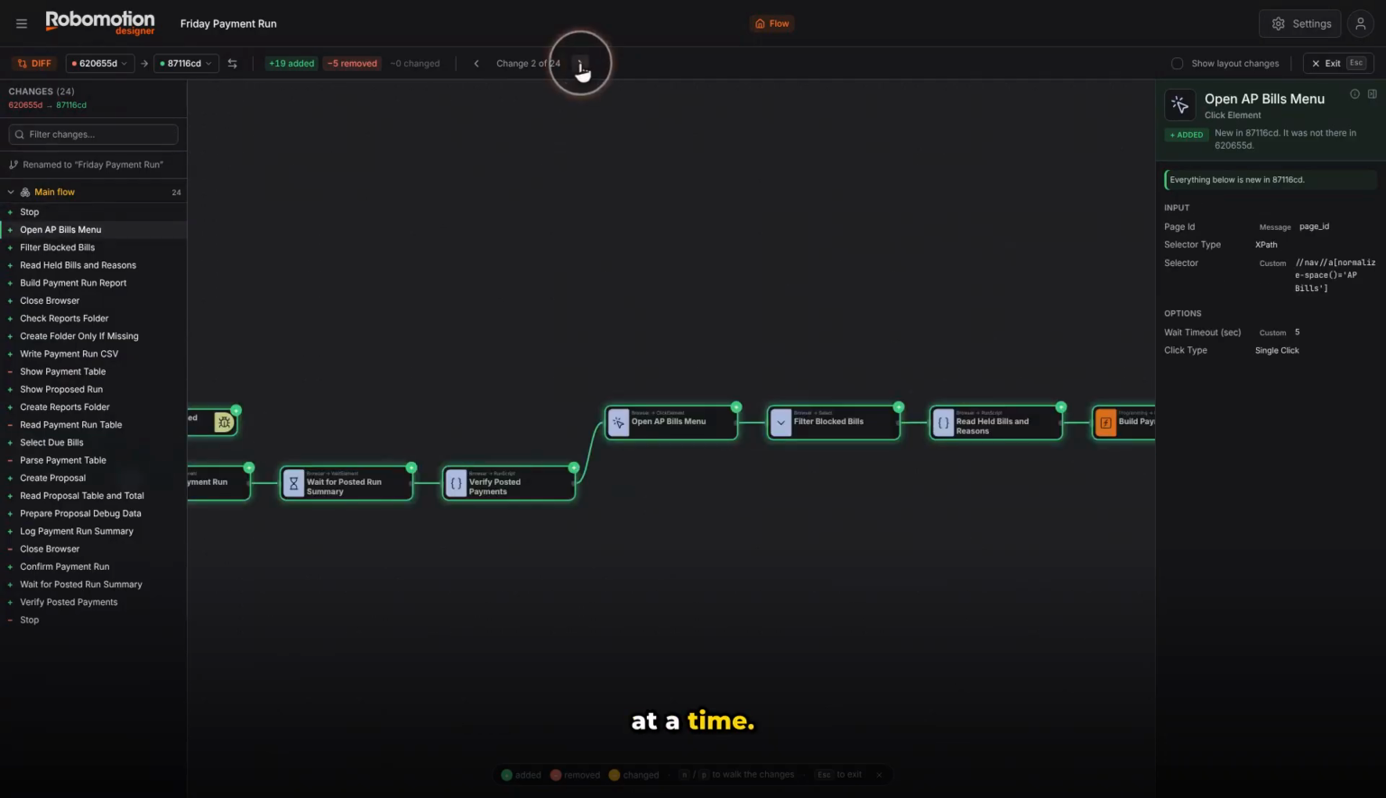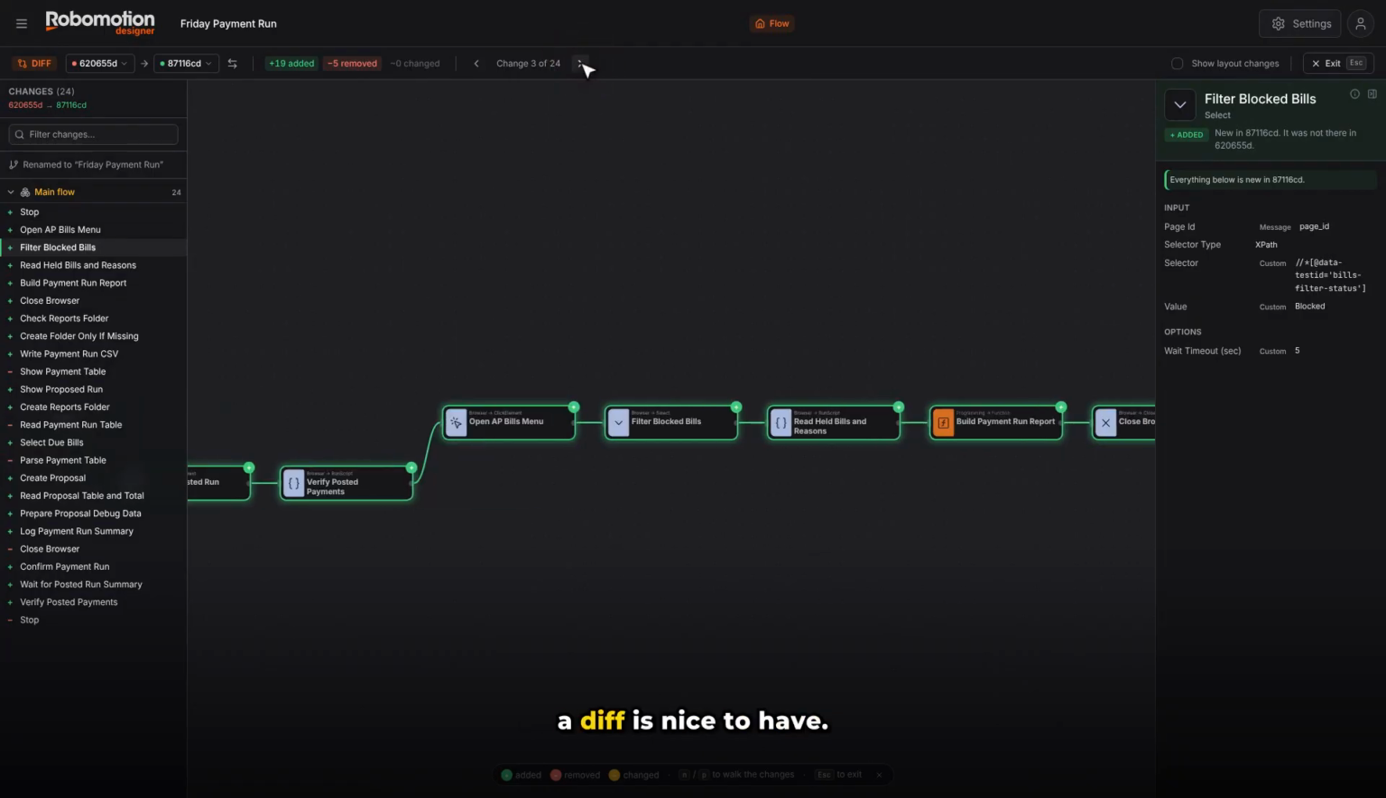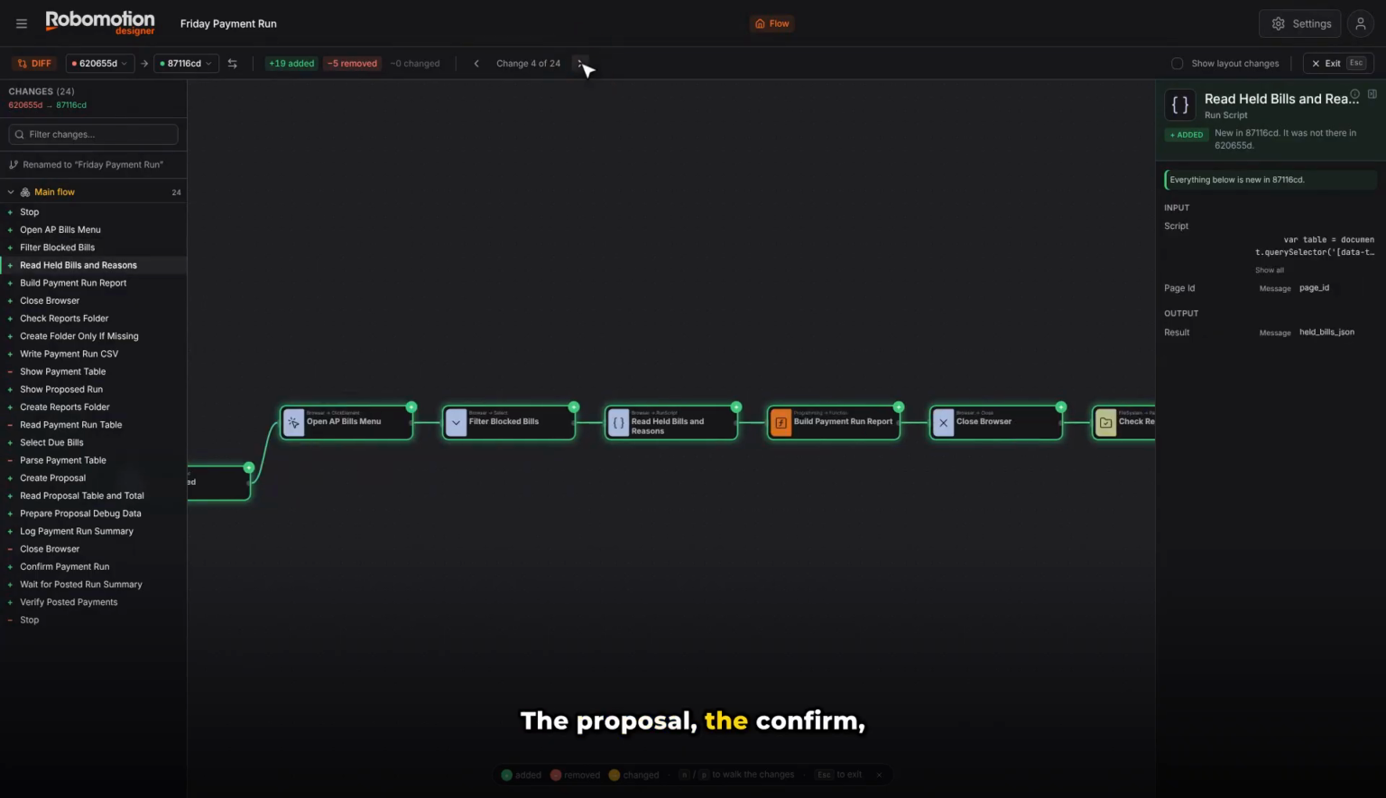Walk it one change at a time. Each step selects a node, pans to it, and shows exactly which properties differ. For a flow that only reads, a diff is nice to have. For one that pays invoices, it is the whole review. The proposal, the confirm, the blocked list, and the report, every piece of stage 2 and 3 accounted for. And out.